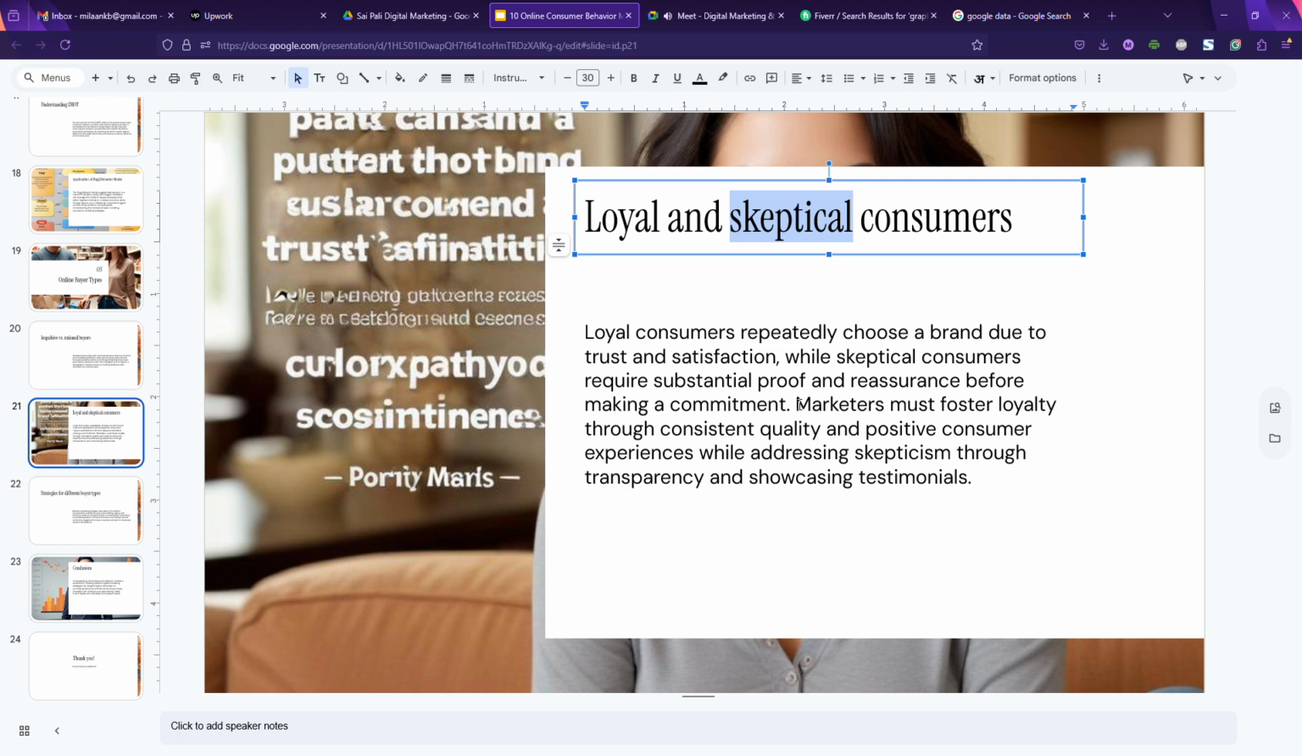More effort. With more and more digital platforms rolling out, there's quick commerce, there are lots of things happening. So people nowadays, with instant gratification and all, we have more skeptics than we have loyal consumers. So marketers must foster loyalty through consistent quality and positive consumer experience, while addressing skepticism through transparency and showcasing testimonials.